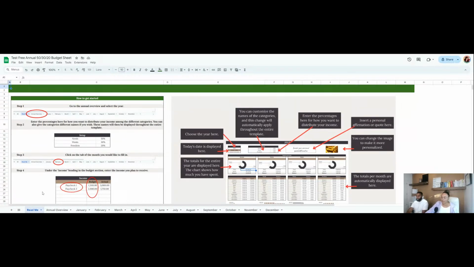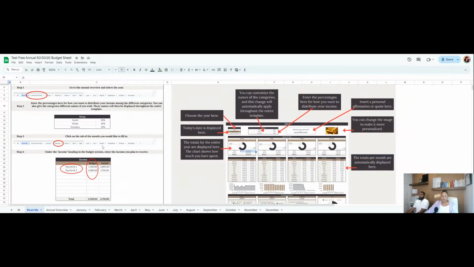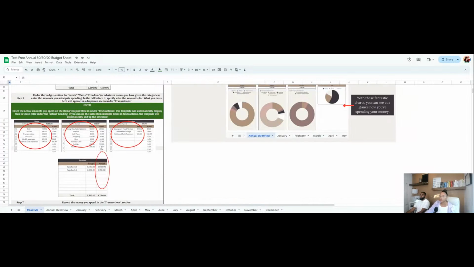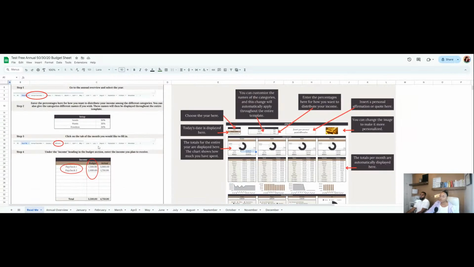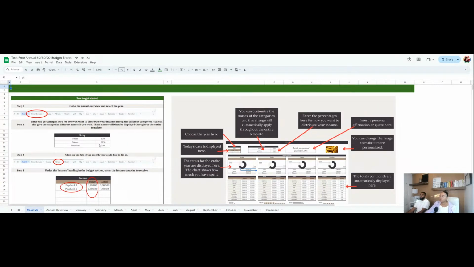On the first page, if you read on how to get started, the instructions are pretty much all here on how to edit the sheet. We want to make sure that we're editing it properly so that we don't mess up the formula of the sheet. Once you have that, you can choose your year. You can put today's date as the display.